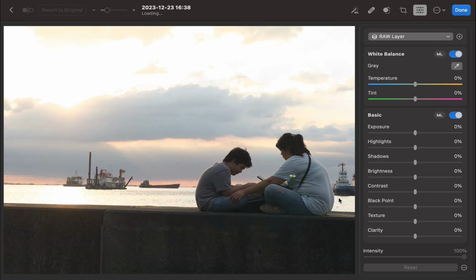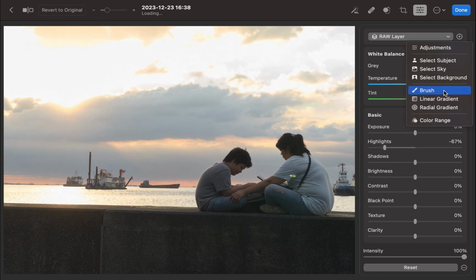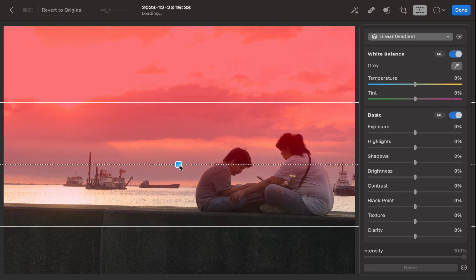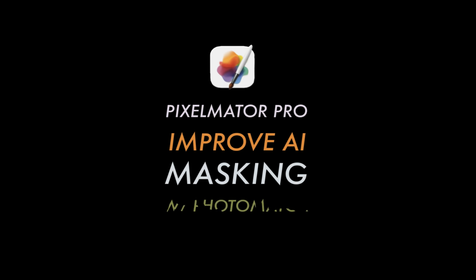In this video, we're going to be showing you another example of how Pixelmator Pro can be supercharged with Photomator, and that is by improving its AI masking. So let's get right into it.